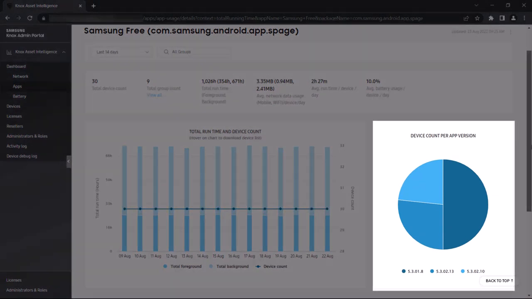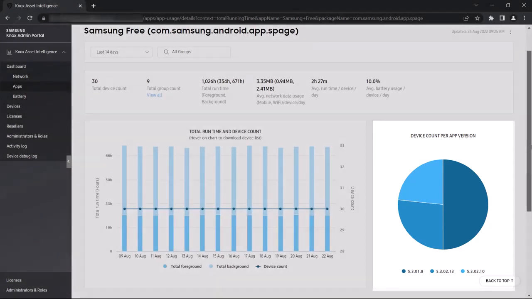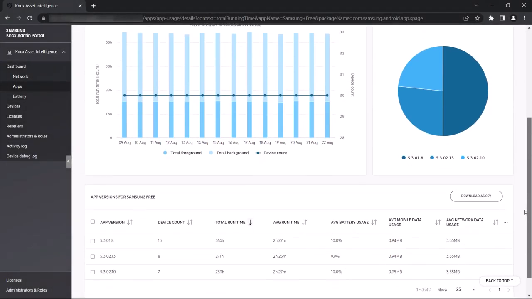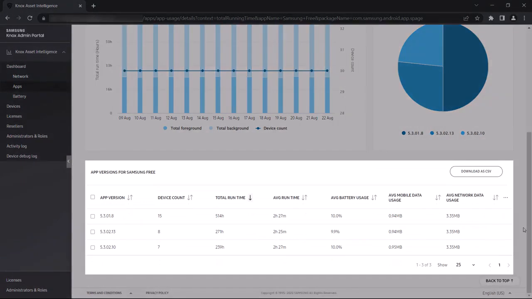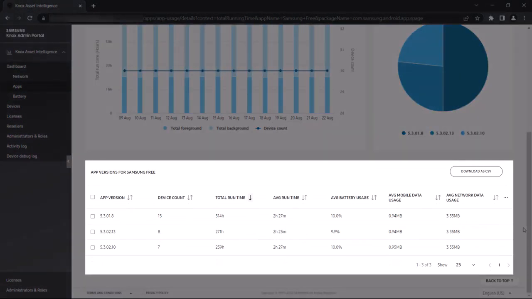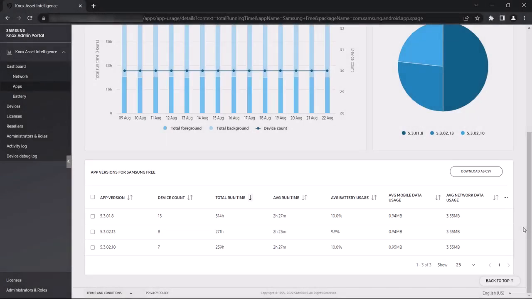In device count per app versions, a pie chart lets you quickly see how many versions of this app are being run across your entire fleet. And finally, in the app versions table below, you can find additional details about the number of devices running each version of the app, as well as a total and average runtime and network usage metric across each version.